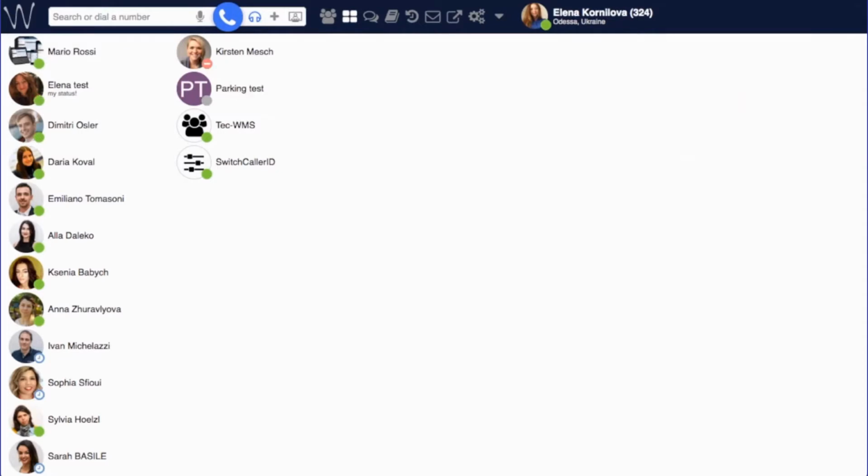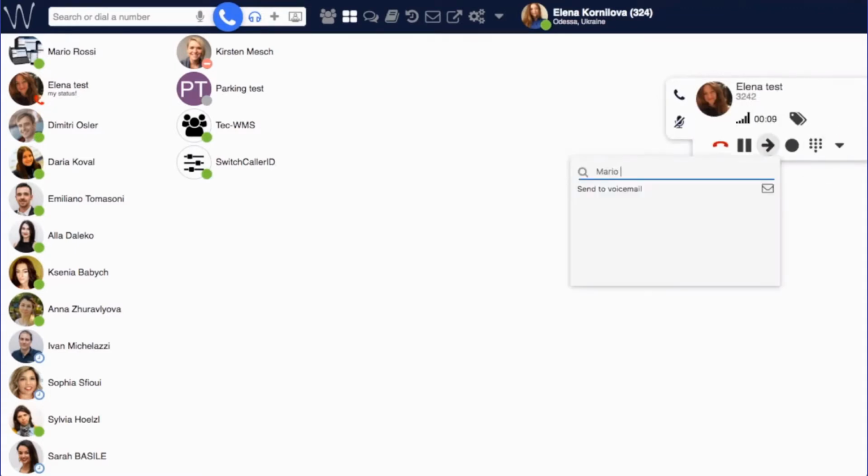Another way you can transfer a call is the blind transfer. This is similar to the first method shown, except we will transfer the call without speaking with the recipient first. After answering a call, press the transfer button. Enter a name or number, and then press the transfer button next to their name. This will transfer the call directly to your colleague.